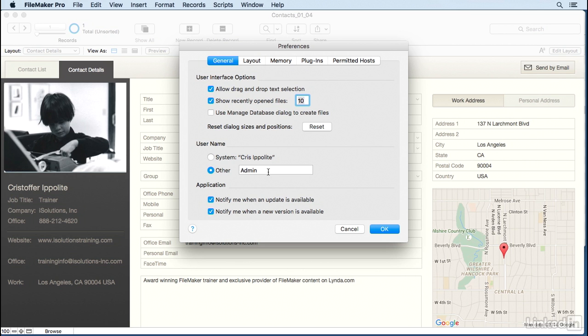FileMaker also can help you manage when updates are available and new versions. And this is a good idea in case there's security patches or different features that maybe weren't in the version that you have. I like to keep those application options by default, the Notify Me options that you see on the bottom of the screen here.